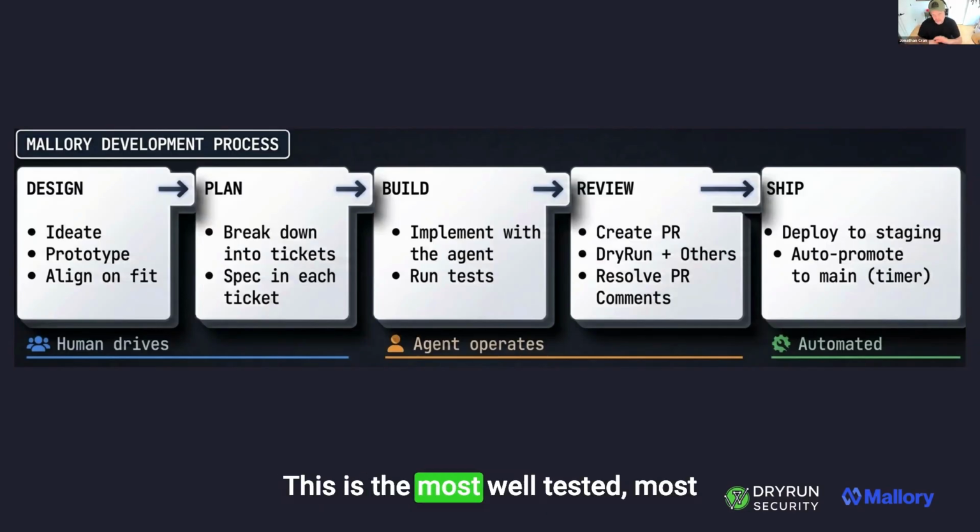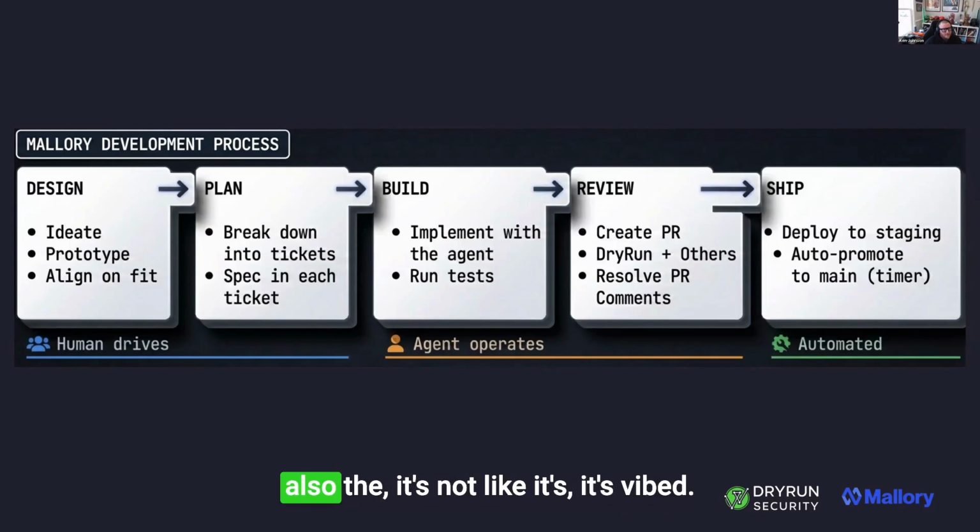Yes, absolutely. This is the most well-tested, most well-architected system I've ever built, and I feel like you probably feel the same. Your velocity increases, but also it's not like it's vibed. It's more like it's just really well reviewed and really well managed through this process.